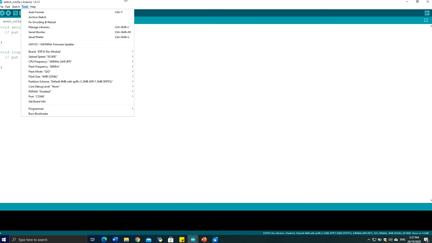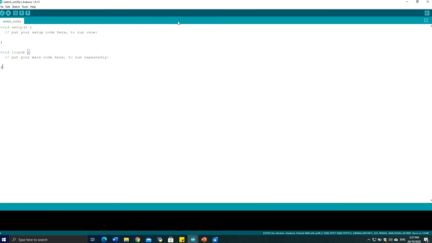So the first thing is the port, and the second thing is the selection of the board. Then we have two parts here.